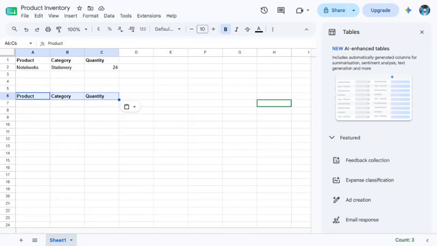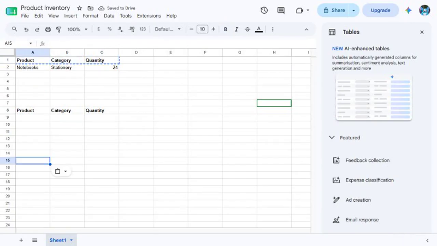Cutting works like copying, but it moves data instead of duplicating it. We'll cut the duplicate headers from row 6 and paste them into row 8. Then we'll copy the original bold headers to row 15 with Ctrl-Shift-V, the paste values only shortcut, so the text is pasted without the source formatting.